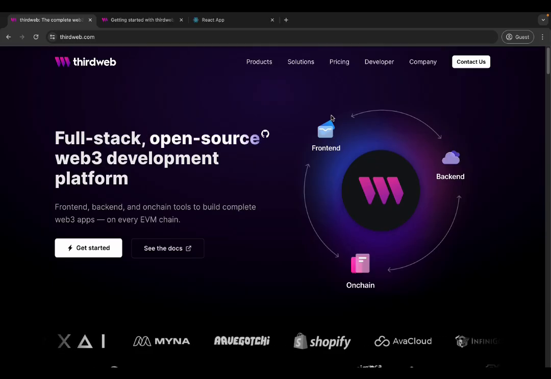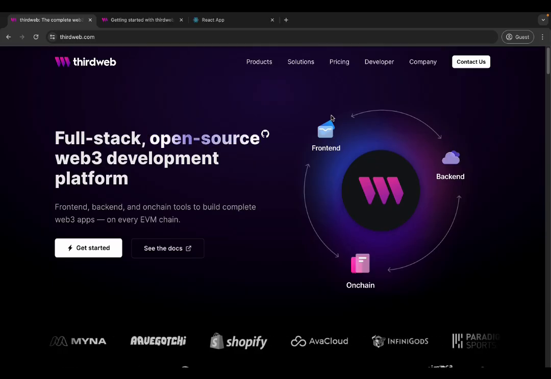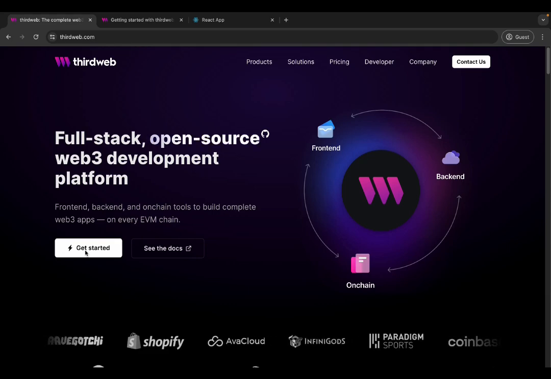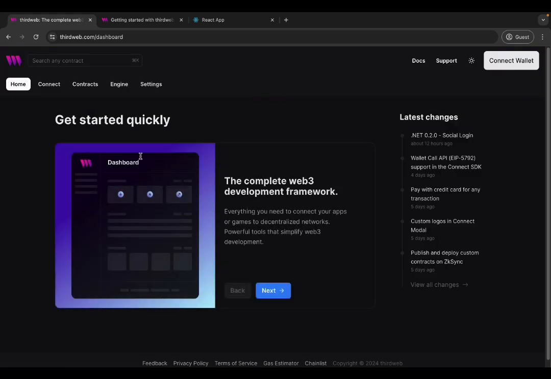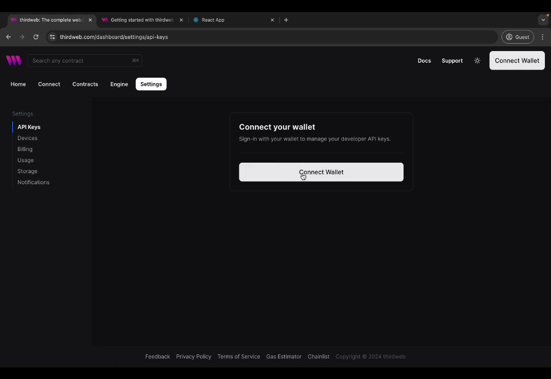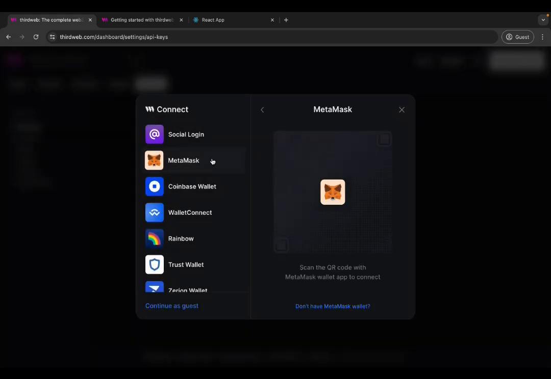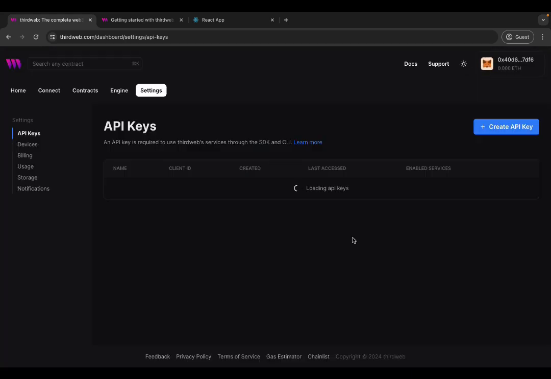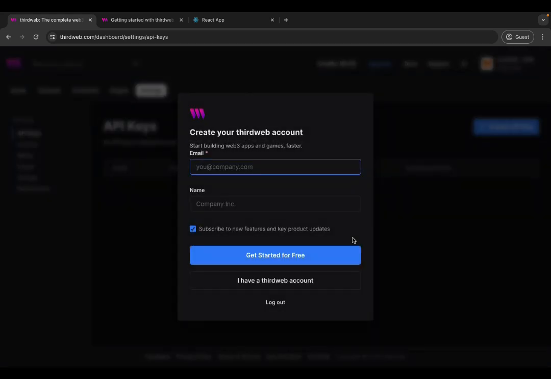Okay, so I'm on the Thirdweb website and I'll guide you guys through the process of creating an API key. Let's click on Get Started. This will take us to this dashboard URL. Let's go to Settings and click on Connect Wallet. As it says here, I'm gonna choose MetaMask. Now you'll get prompted with this pop-up and you'll need to enter your email as well as name. So let's skip to the part where I've already entered these details.